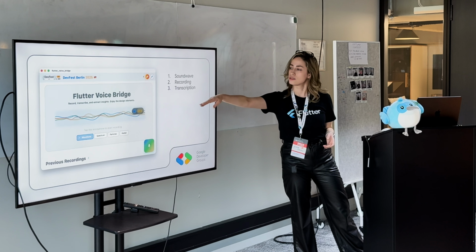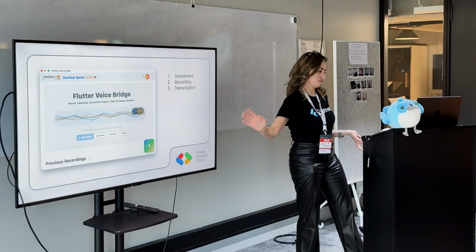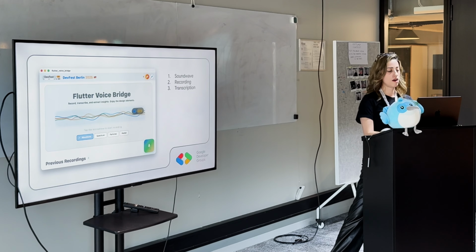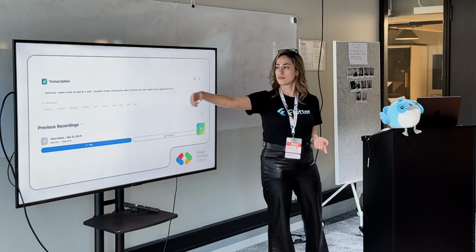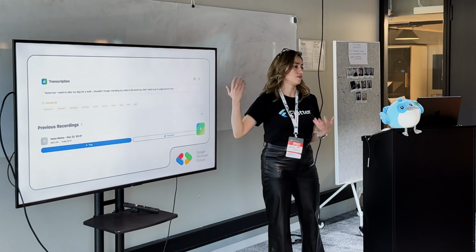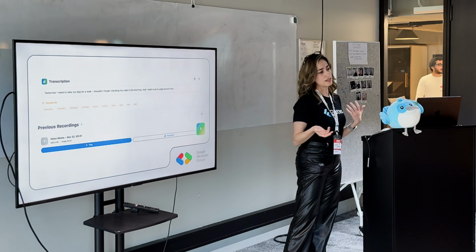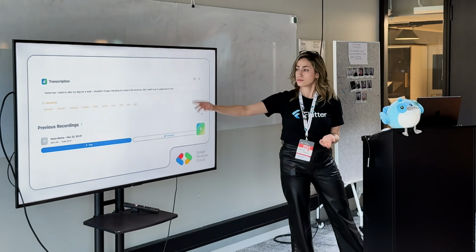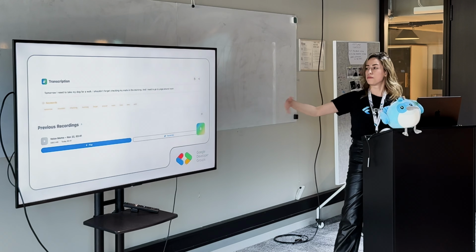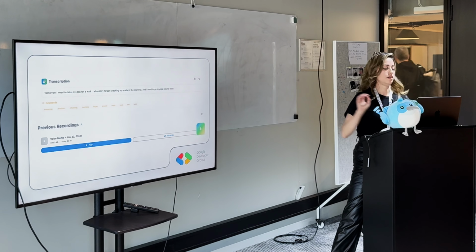The sound wave that you're gonna see, recording and transcription are the important elements right now. And of course, after I record it, I also get the transcription, and I also have the copy and sharing functionality like I needed with Whisper Flow. And yeah, we will go through what happened, what did I say, in further steps.